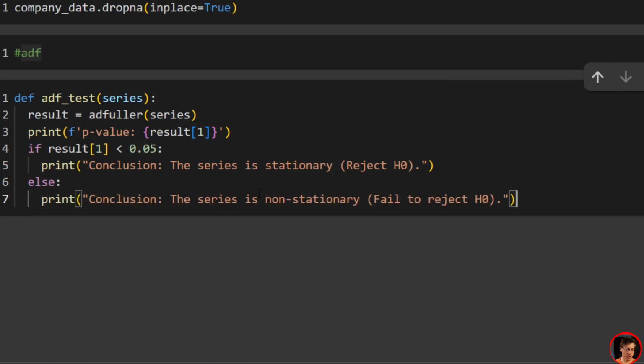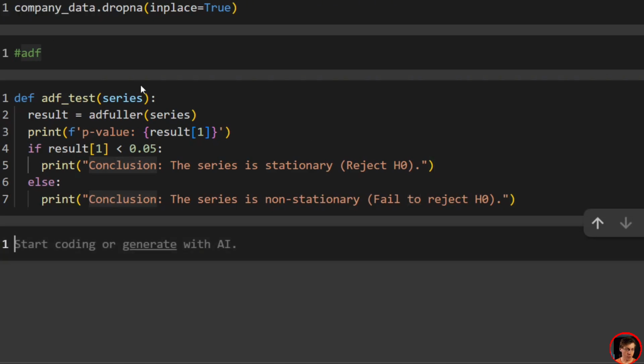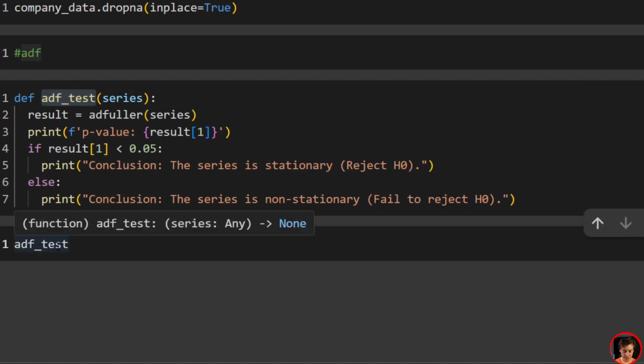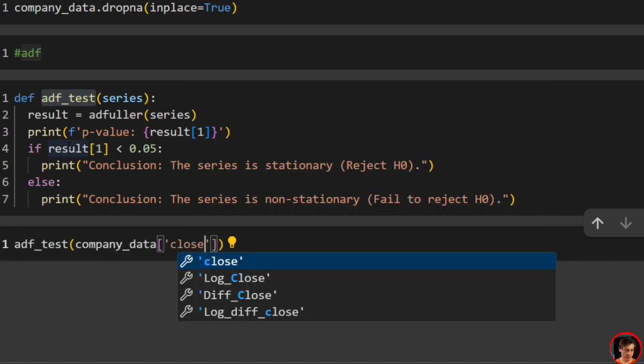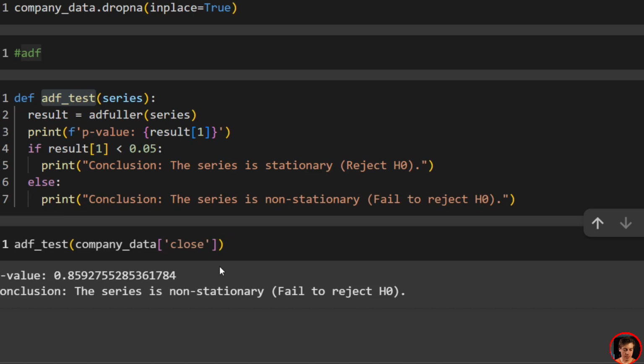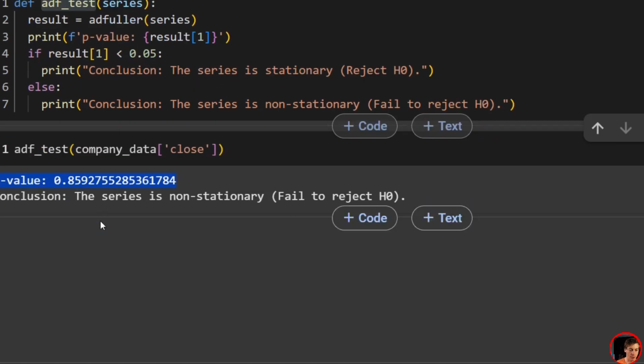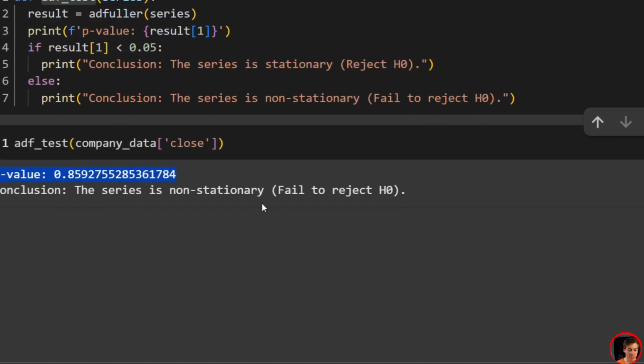And all I have to say is conclusion, the series is not stationary, fail to reject H0. Pretty easy function on this side of things. And then let's just run our ADF test. So what we can go over here is ADF test, right? And then all we have to do is pass in our company data. So company data, and this is just going to be the close. So close like that. And what we can find is we get our p-value, right? And then we already have our if-else. So it says the series is not stationary, right?